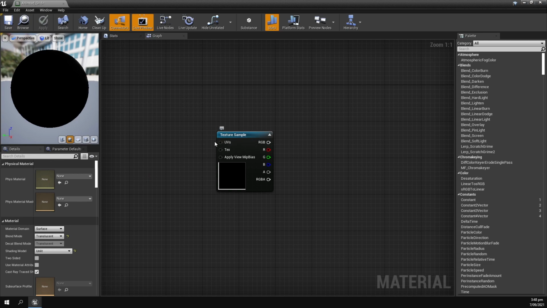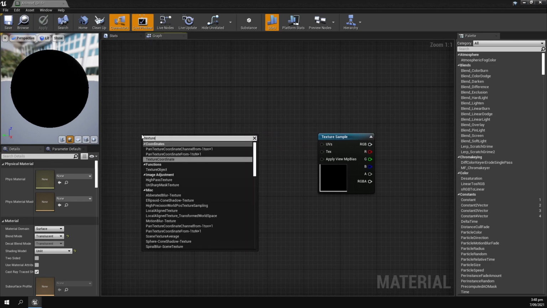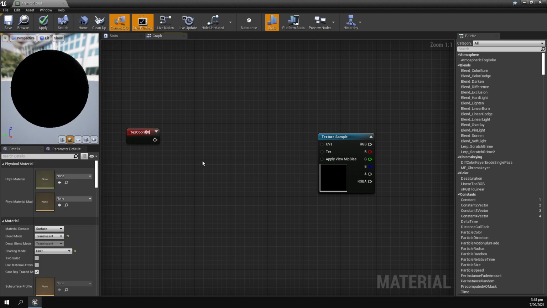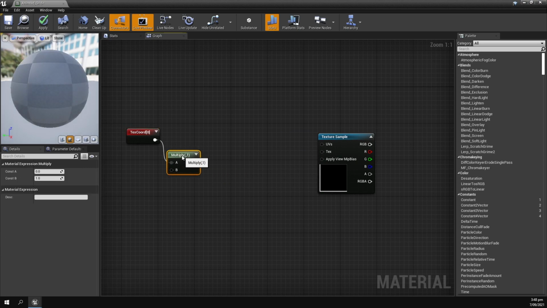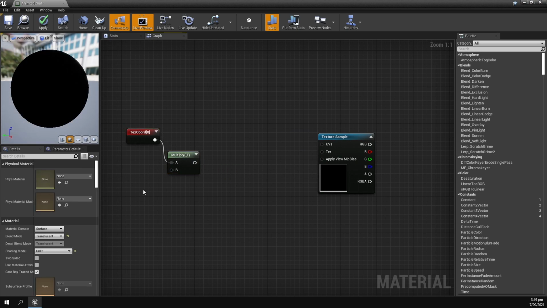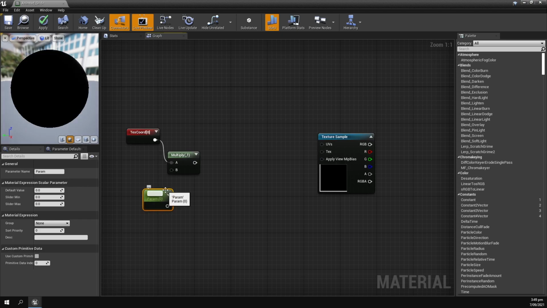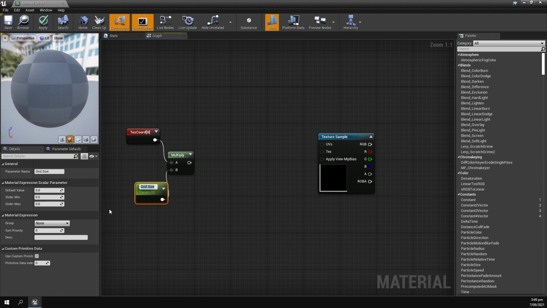So going into our texture sample UVs, we want to get our texture coordinate, and we want to plug that into a multiply, which here we can use a scalar parameter, which you can put into the graph by just holding the S key and then clicking. We want to use this as our grid size number. We plug that into there. Let's just use a value of 16 for now.